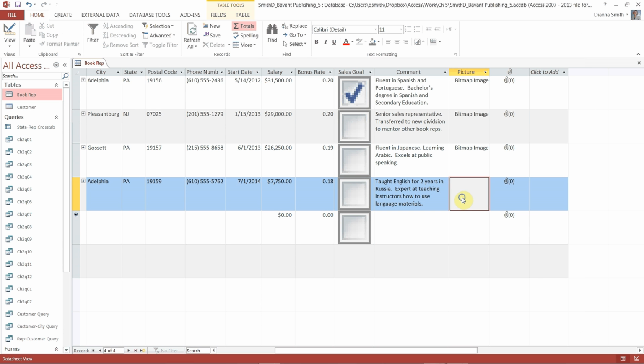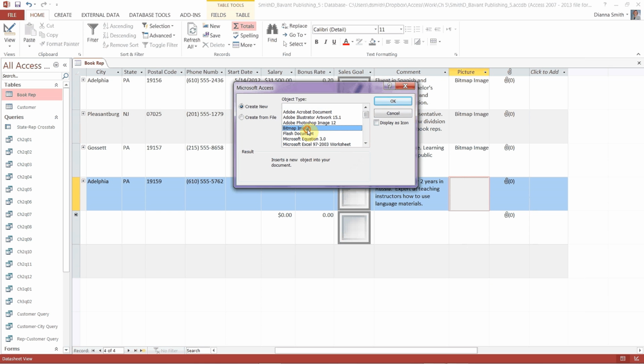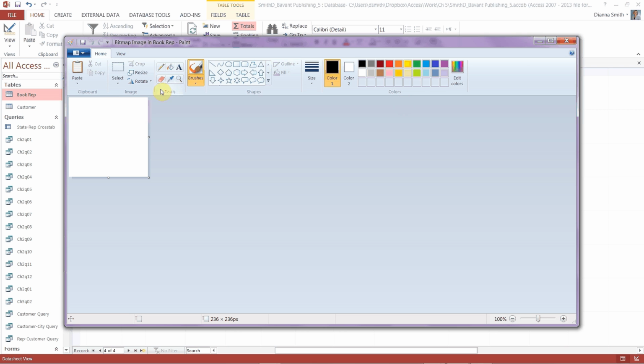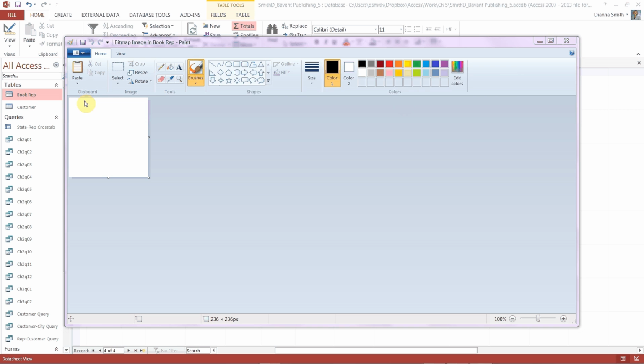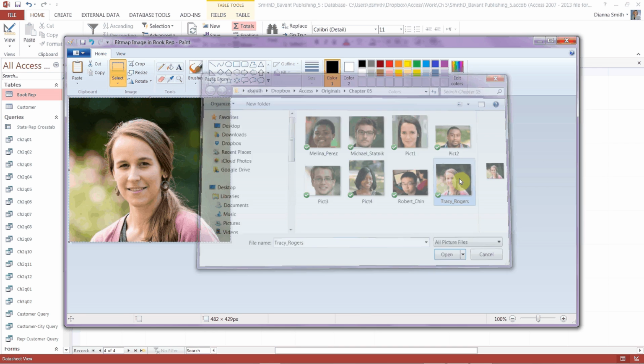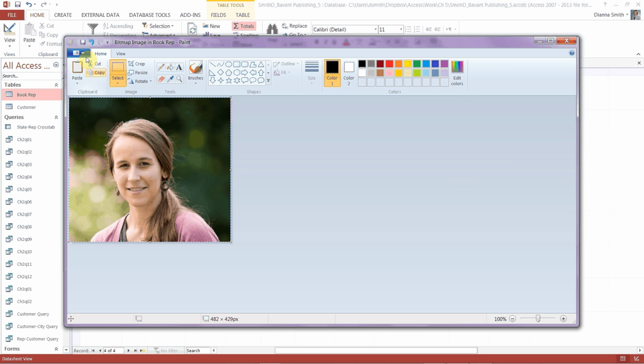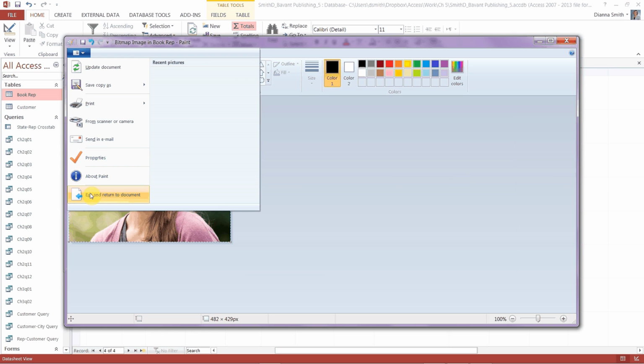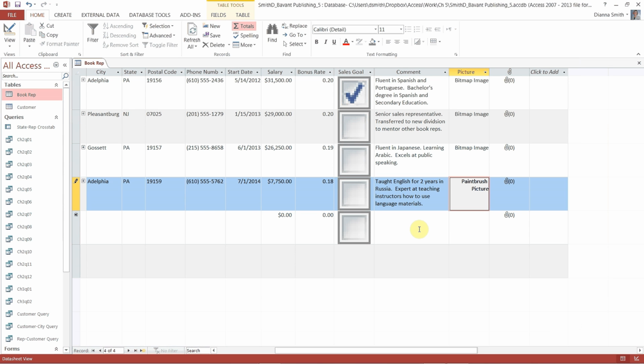Fourth picture is right click, insert object, bitmap image, say OK, and this time it is Tracy Rogers. So paste from Tracy Rogers. Awesome. And File tab, exit and return. Piece of cake. Yay. So now we're going to enter data in our attachment fields on page 280, number 1.